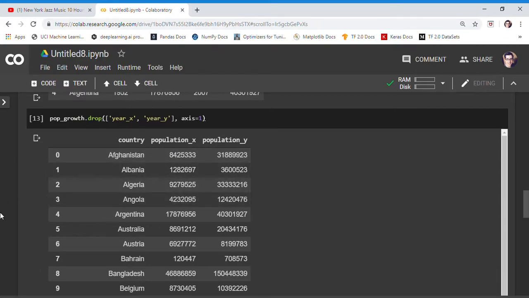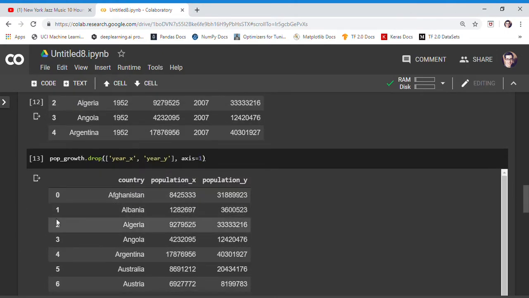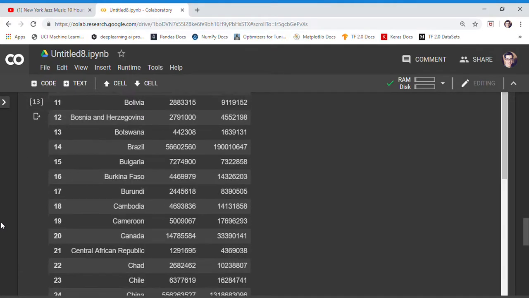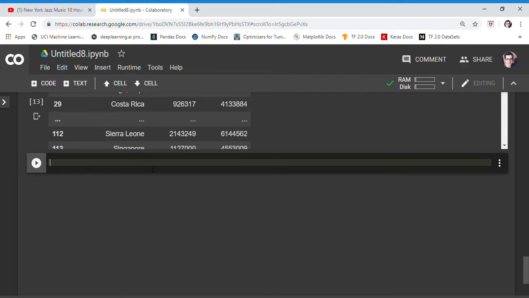Okay, so you can see we got just country, our population X, and our population Y. So now I'm going to go ahead and rename these really quick, just because it's good practice, because population X, population Y, that doesn't really make sense. So bring up your data frame again. Oh, I messed up again. I keep typing dot growth. It's underscore growth. So your data frame, and then you're going to use the rename method.